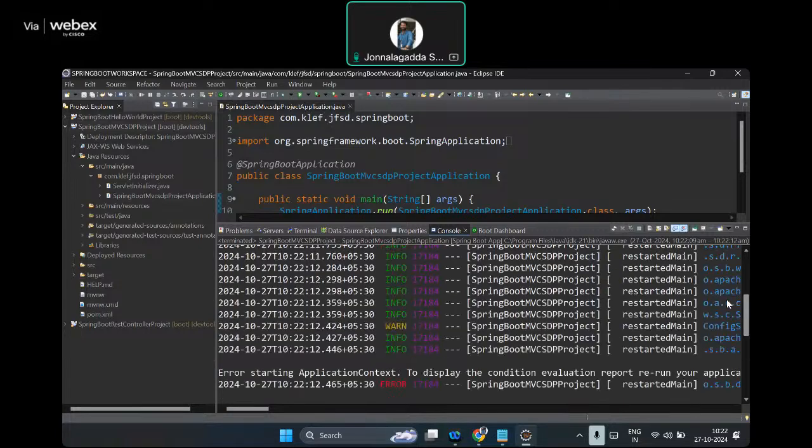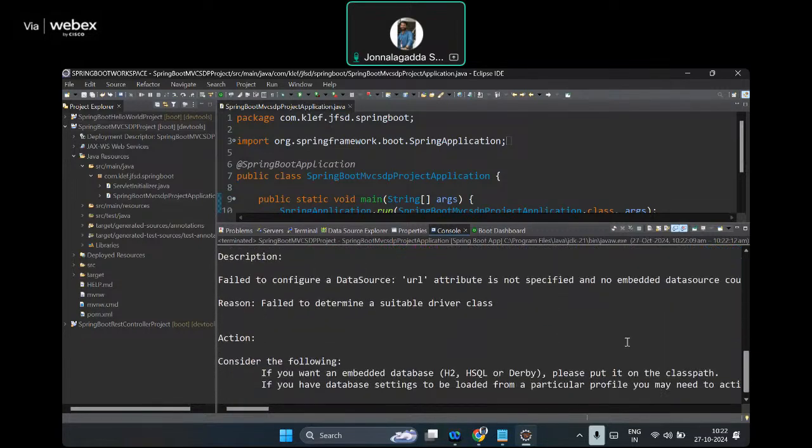The first error is failed to configure data source. Why are we getting this error? We already added Spring Data JPA to my project. Whenever you add Spring Data JPA to your project, we must set the data source in the application properties. So let's go to resources, application properties.